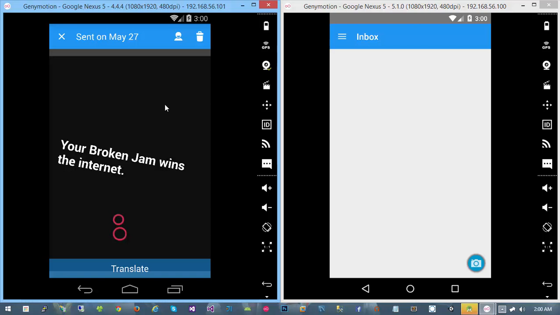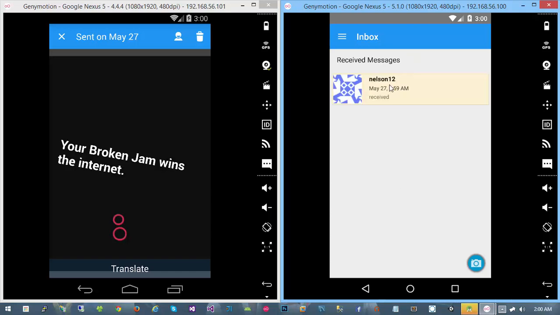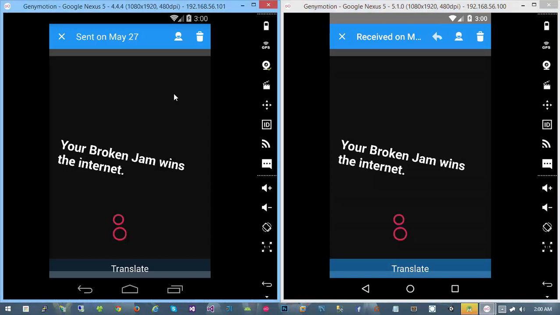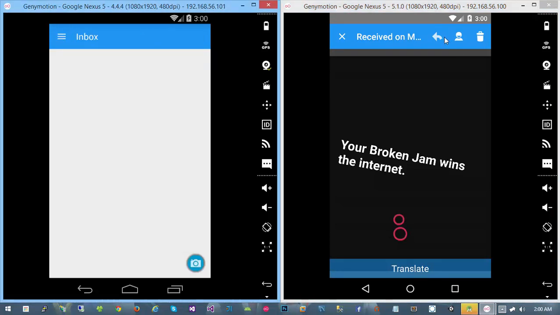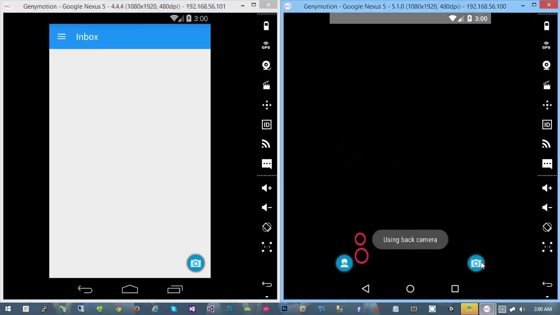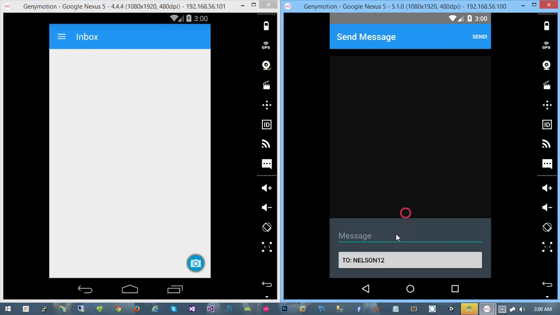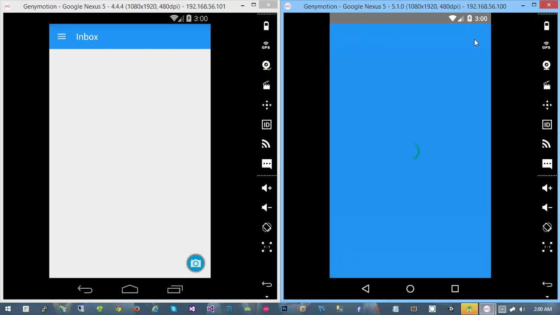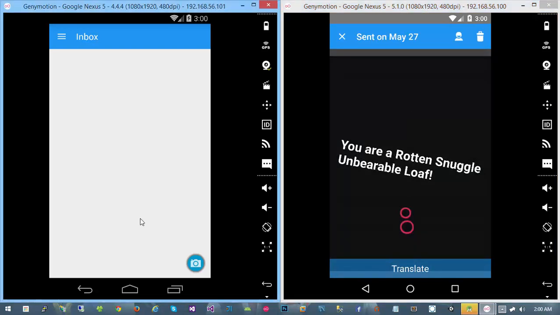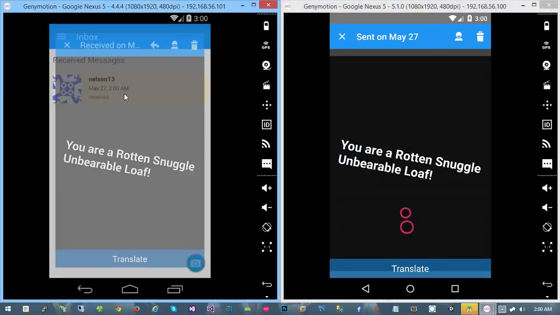So apparently we won the internet too. So it worked. I mean, insofar as it made the message, and it relaunched the message after the message was sent. And I can hit this translate button, I can actually see the thing that I sent the user. Now if I come over to inbox, I can pull down and do a refresh and check that out, received messages. And if I click on that, I get the message. So if I close this out and I hit reply over here, I should be able to take another image, already having Nelson 12 selected, hit send, come over here, refresh, and I get the message.